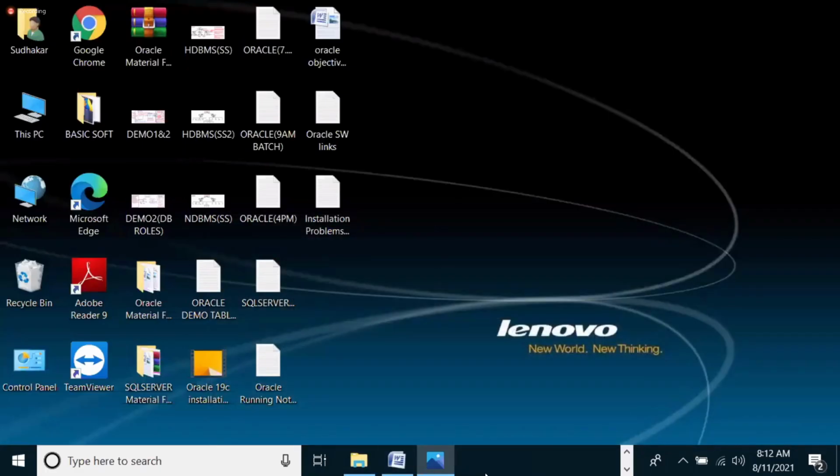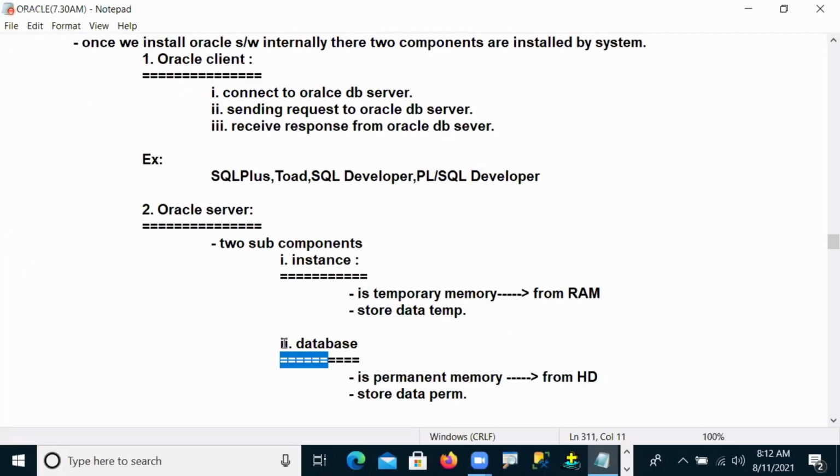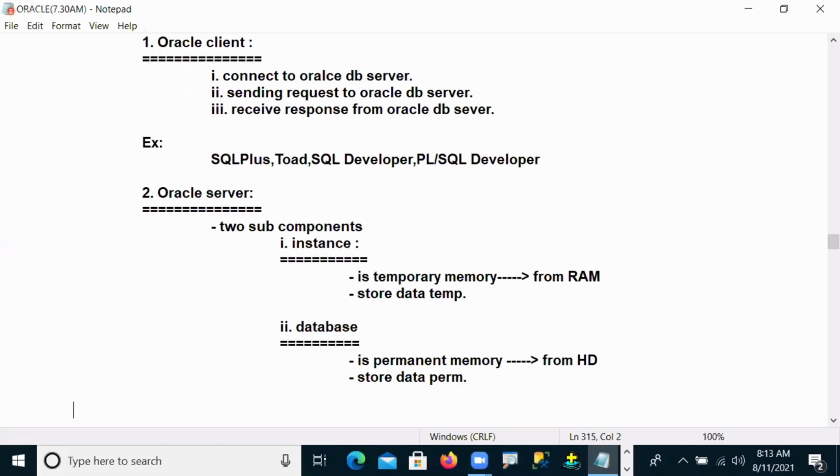After we successfully install the software, we check these two components and how they work. Suppose you have successfully installed your software, then what is our next step? After installation, this is what happens internally, and after the installation process is successfully done, what is the next level of operation that we will see here.